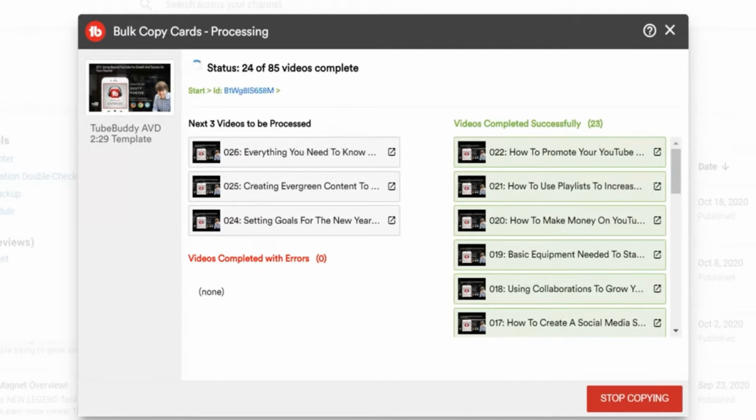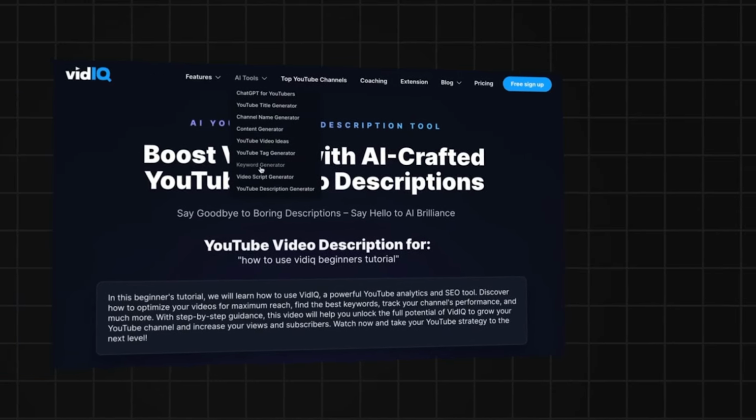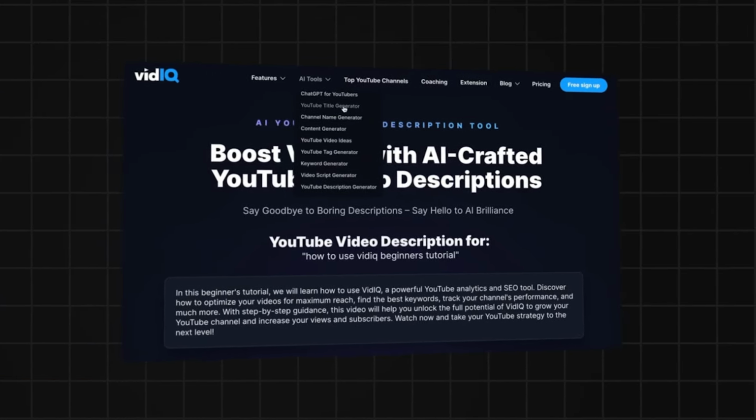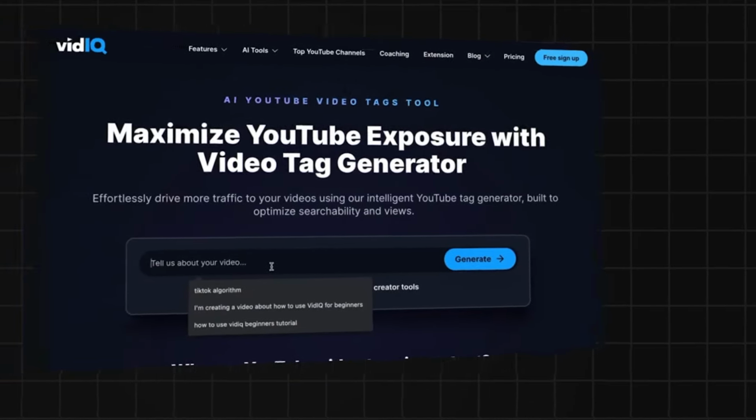Additionally, AI tools like TubeBuddy and vidIQ can help optimize the metadata for your shorts, including titles, descriptions, and tags, ensuring your videos are discoverable by the right audience.